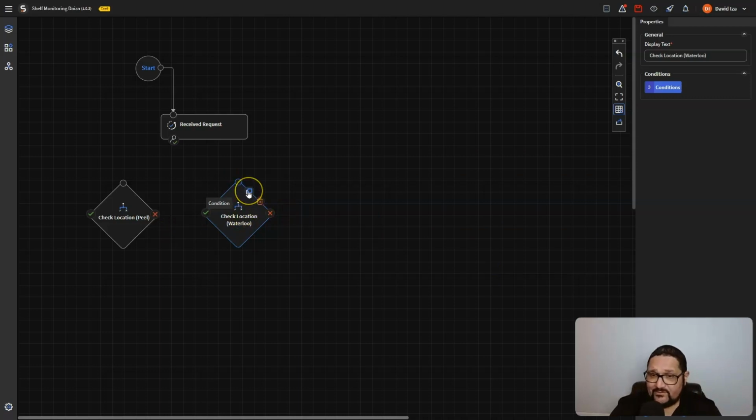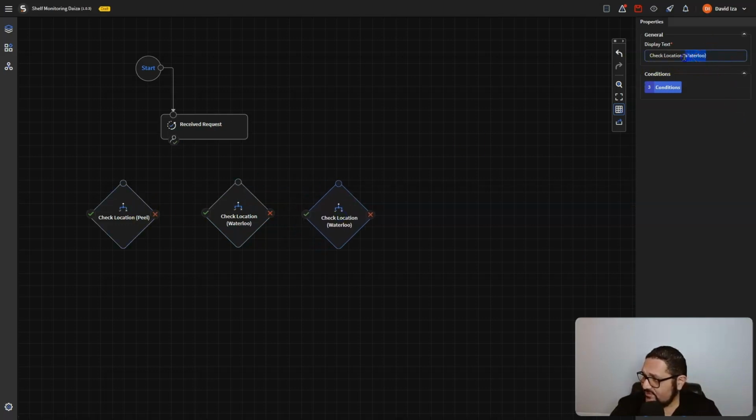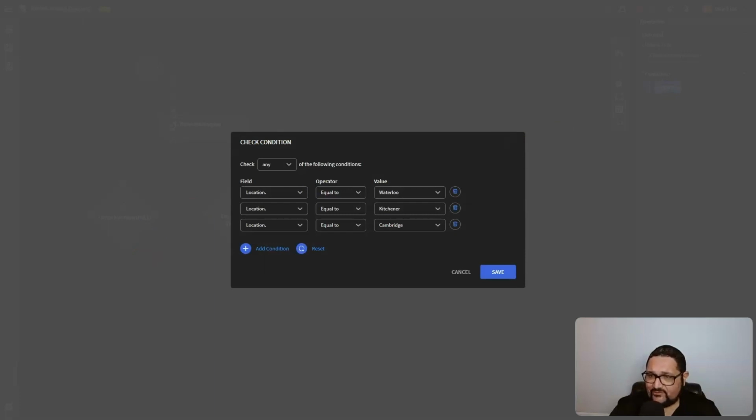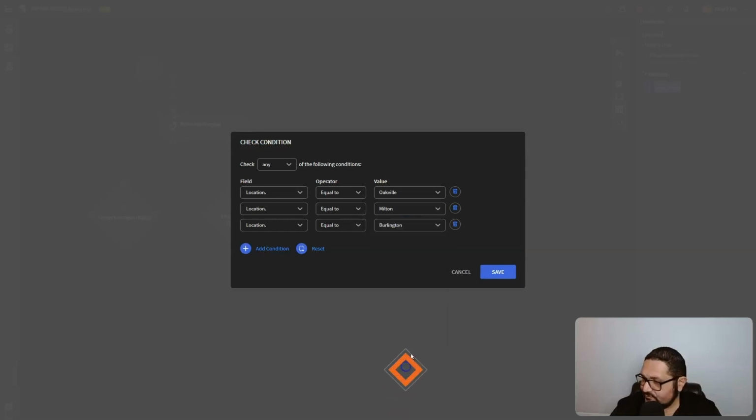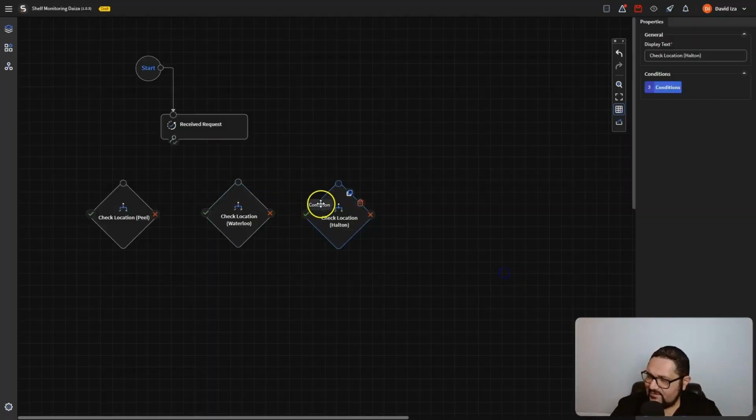Now I'm going to do the one for the region of Halton, which is 3 more cities. So I copy this, I paste it, I actually make the changes to identify this. And under the condition, I select the 3 cities that are part of the region of Halton, which is Oakville. It includes Milton as well. And finally, the city of Burlington. All right, save it, and there we go. We have our initial level of validation.